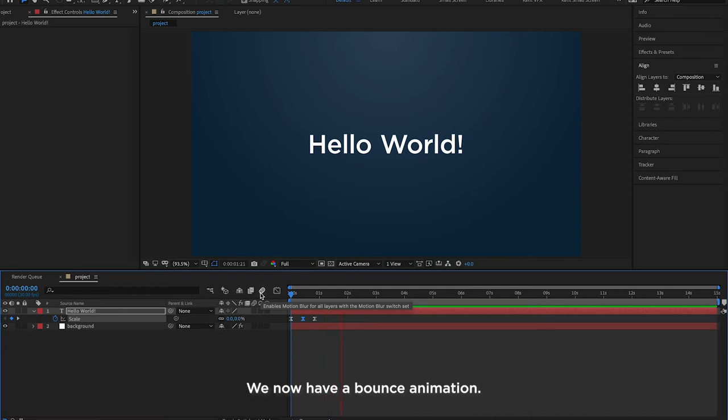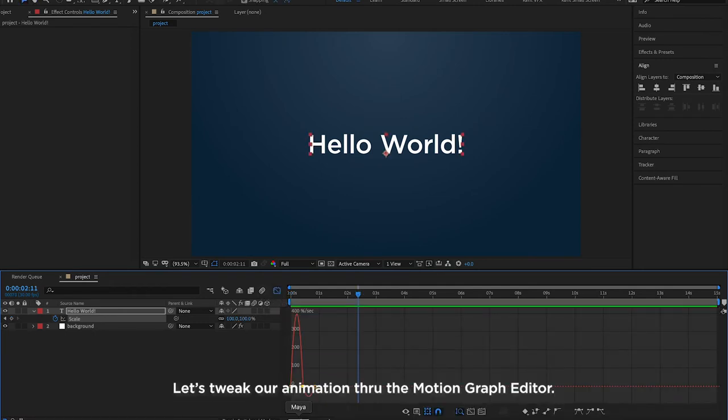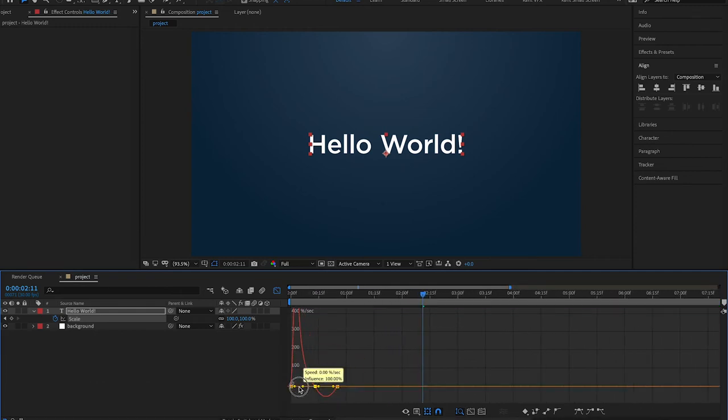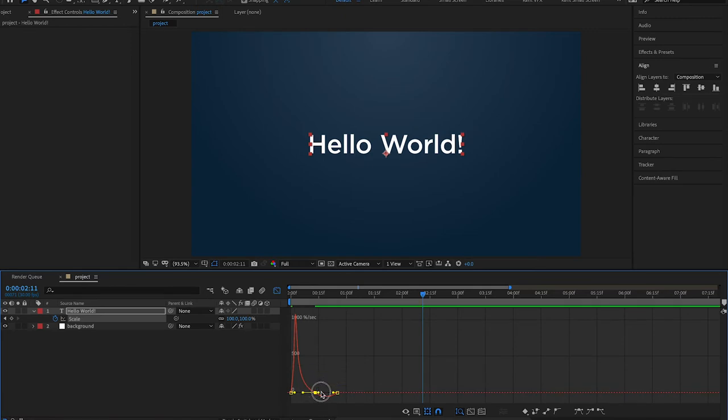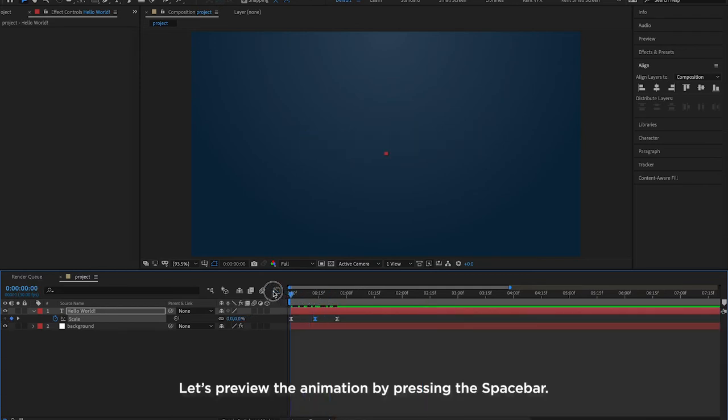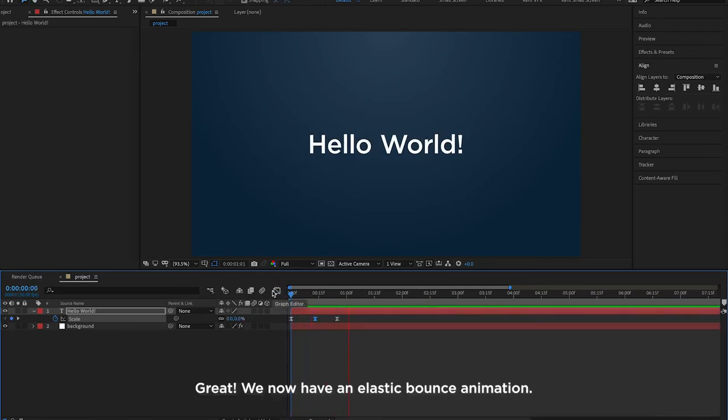We now have a bounce animation. Let's tweak our animation through the motion graph editor. We want our text to go fast, then slow down in the middle of the animation. Let's preview the animation by pressing the spacebar. Great, we now have an elastic bounce animation.